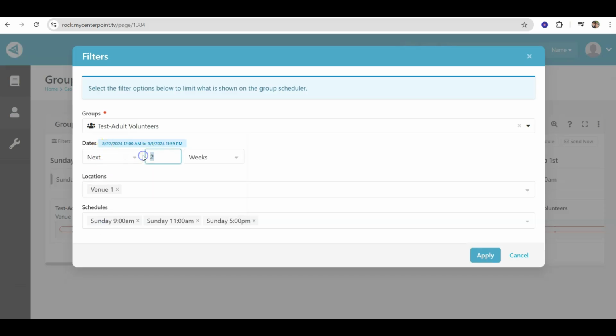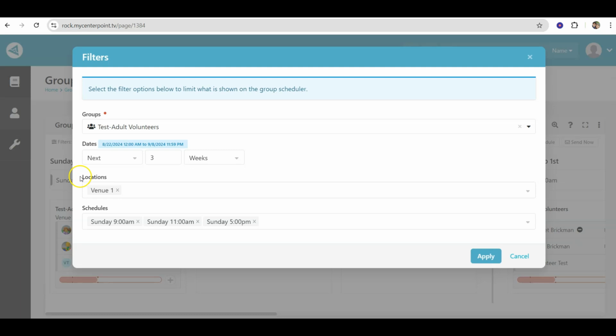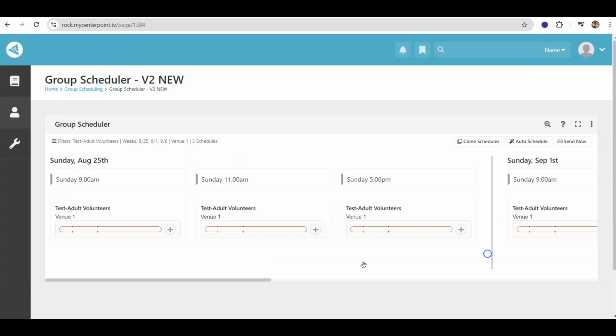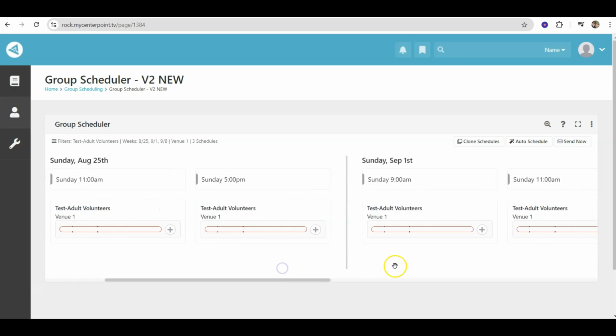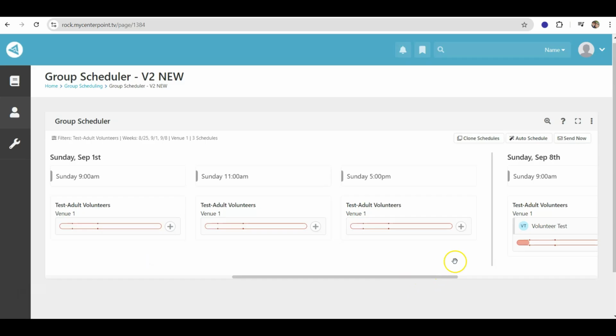I'll select how many weeks I want to schedule at a time, so I'll just change this to 3. And you will want to make sure that the locations and schedules are correct and click apply. And then you'll see the first week here, and then there's a scroll bar here at the bottom, or you can just click on the page and move it to the side to get to the next week's.